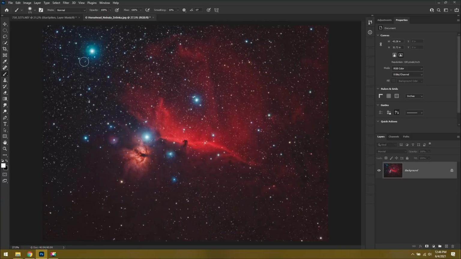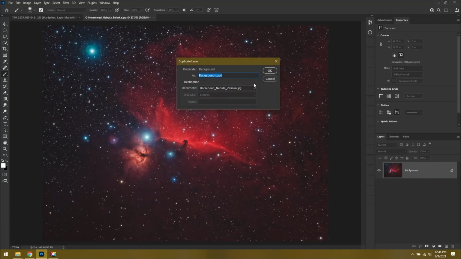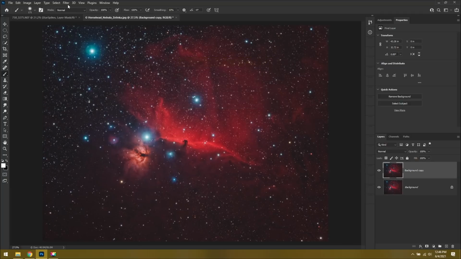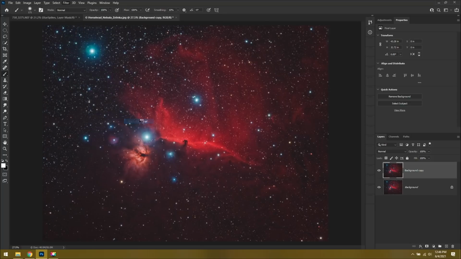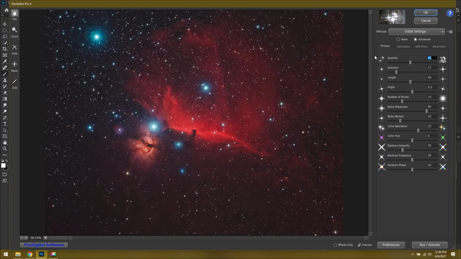Now that we've seen how it works for Milky Way photos, let's try it on a deep space image. This one I think would look great if we had those star spike patterns. Remember, we're going to right click, duplicate our background layer, then Filter, Pro Digital Software, StarSpikes Pro 4. And I think this time we will mess around with the advanced options.